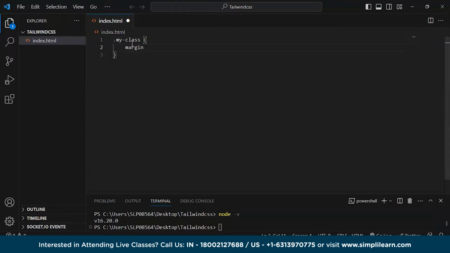Oh, I've named the file HTML, it's CSS. Okay, it's fine. I'm just trying to tell you how we wrote it earlier and how we now write it in CSS. Earlier we used to write CSS like this: my class, and then we'll give it a margin of this. Now, you would add the classes directly to your HTML elements.